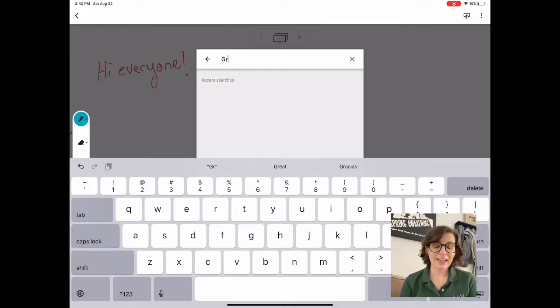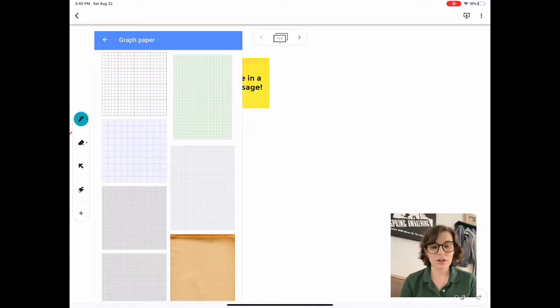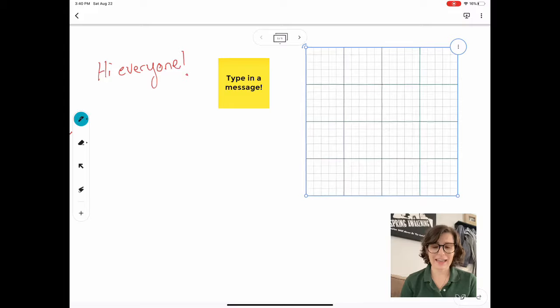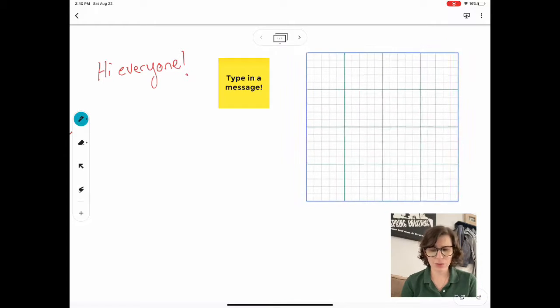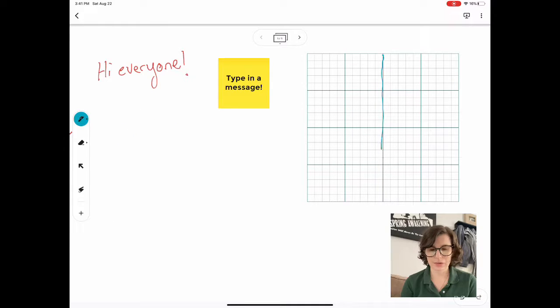You can add images from Google image searches. So if I wanted to put graph paper onto the screen so I could draw a graph to help illustrate what I'm talking about, I can search graph paper on Google, make it the size that I want, and then I can use my pen tool to draw right on top of that graph paper. So here I'm drawing my X and Y axis, not very nice looking lines, but you get the idea.